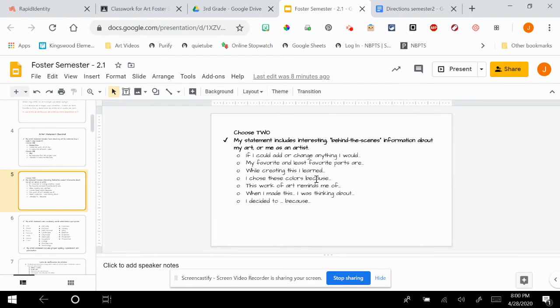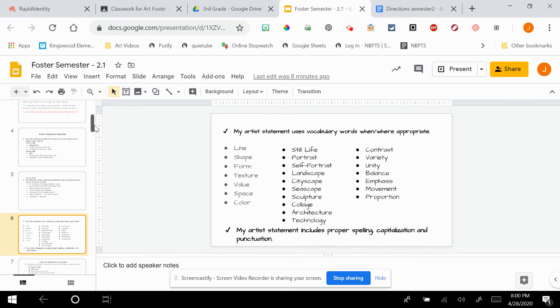Then you're choosing two of the behind the scenes information. Remember, the behind the scenes information are things that the viewer would not be able to tell just by looking at your work. So something about you as the artist or something about the artwork. I have some sentence starters here, and remember, you're choosing two of these, or you can choose two sentences of your own. These are just here to help. And again, there's the vocabulary words.